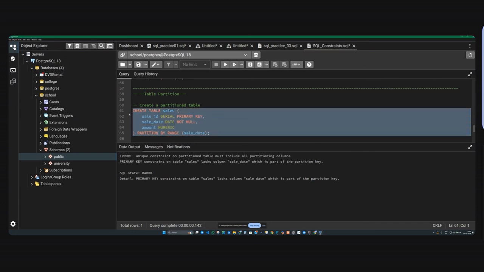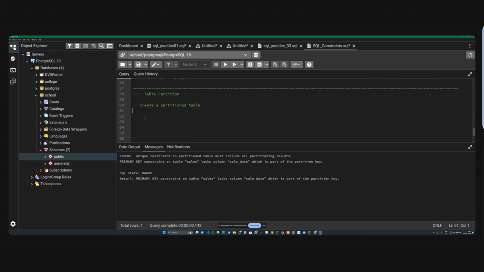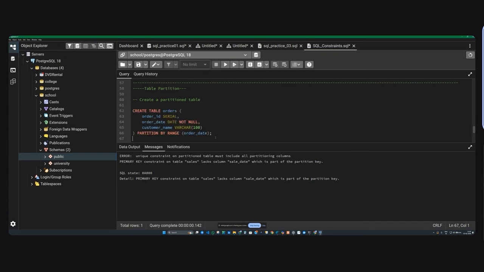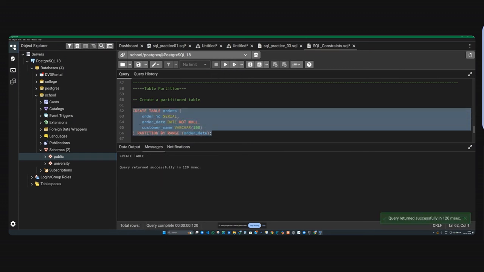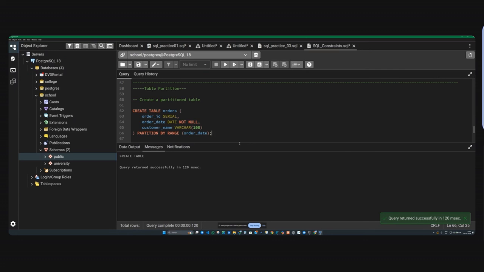Instead of this, I'll create orders. So I'll create a table called orders with order ID. This is the parent table. Order ID not null, customer name varchar of 100, partition by range, order date. Same thing. There was some mistake in the previous one. So it is created now.